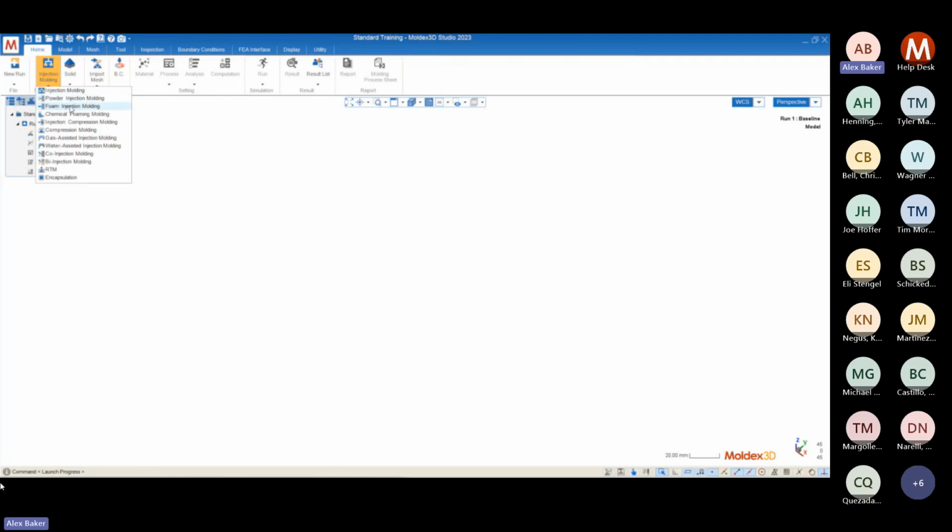Things like powder injection molding, foam injection molding, compression molding, water assisted injection molding. You see all those under here. They just allow us to implement different molding structures and different molding strategies and see the impact on the final part geometry. Again, if you do have any queries about these advanced modules, we can certainly demo those for you at a later time.